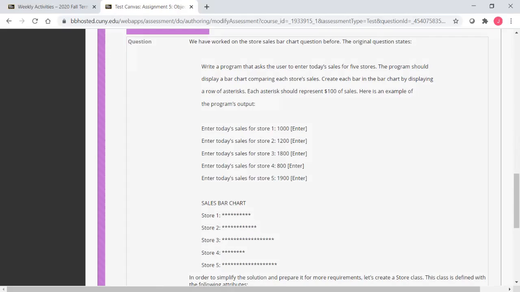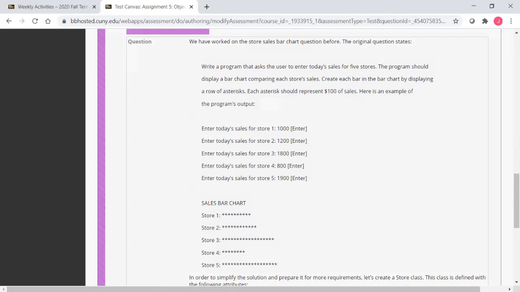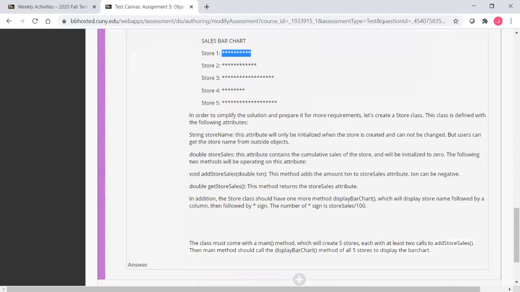And the third question is regarding our favorite store sales bar chart question. The original question is here, that you will get 5 stores, and output asterisks based on how many sales you have. So the question states, in order to simplify the solution and prepare it for more requirements, let's create a Store class. And this sentence actually summarizes the reason we want to create objects. Why do we do object-oriented programming? Because we want to simplify the solution and prepare it for more requirements.